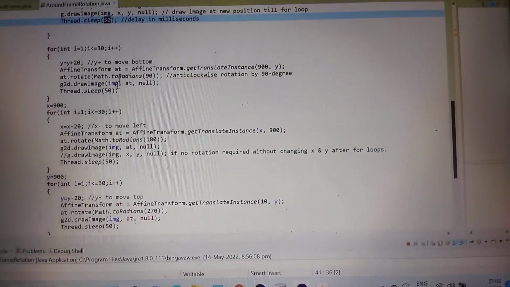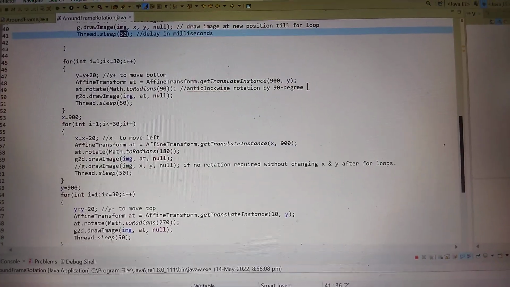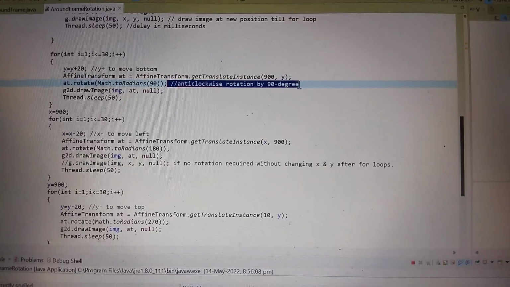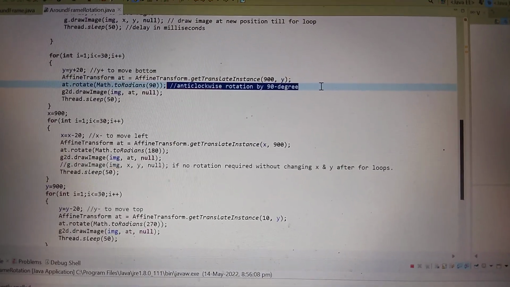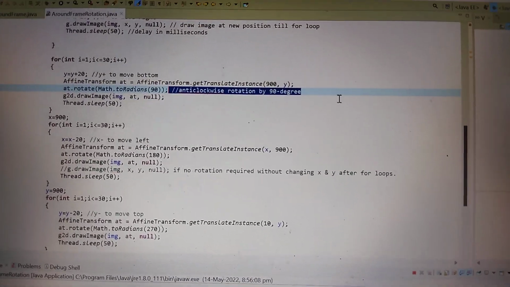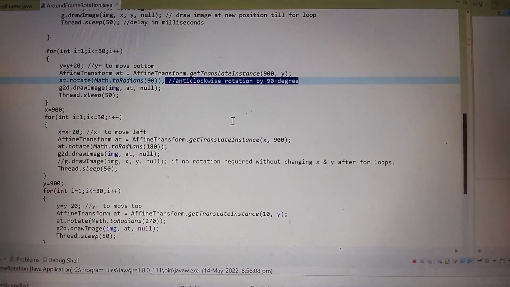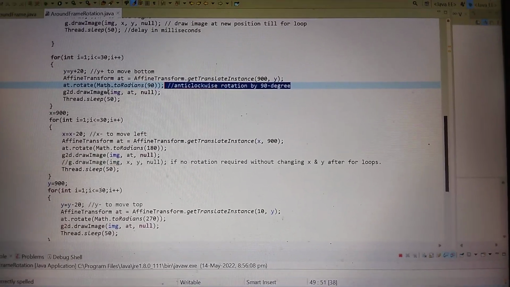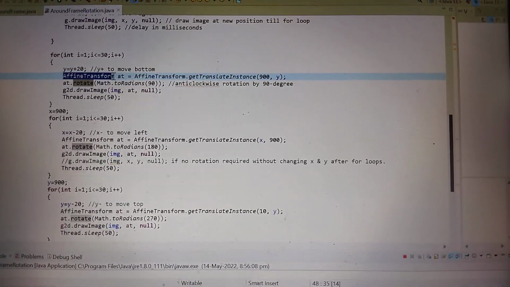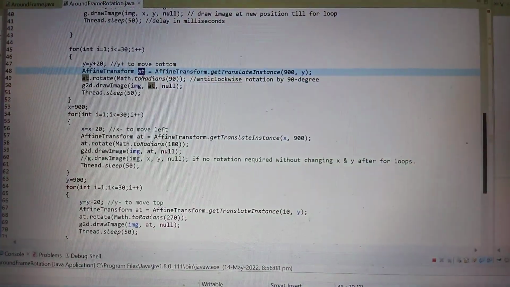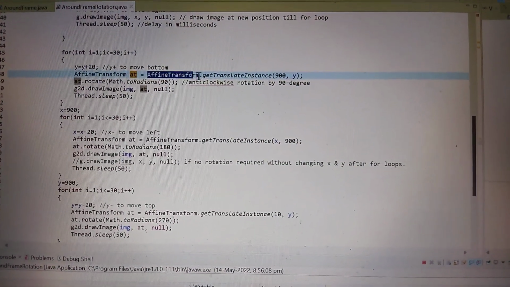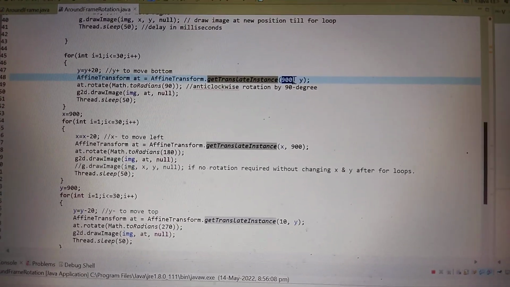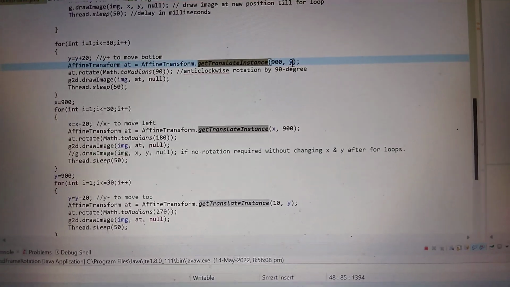I mean, he has to change his face. That means the image has to be rotated. So if you can assume this is the line, this is a 0 degree, the image rotation happens anti-clockwise: 0, 90, 180, 270, 360. So I'm using this affine transform class and object called AT, and this method called getTranslateInstance, which takes two parameters. I'm passing the parameters as x coordinate and y coordinate.